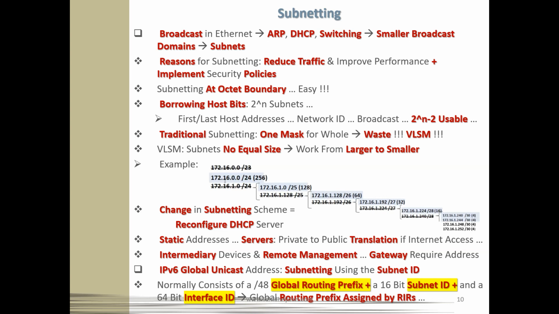As a best practice, whenever you're creating subnets, it's easier to work from the larger department to the smaller one. So from the largest subnet requirement to the smallest one. I have an example here for you with VLSM.